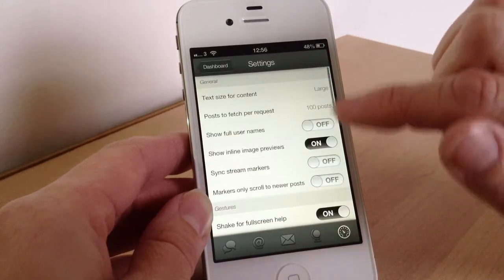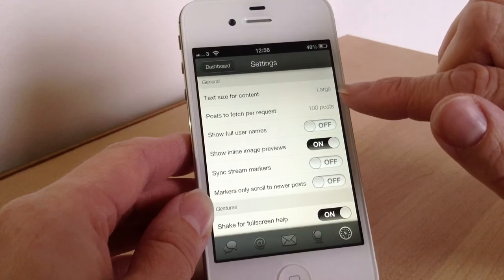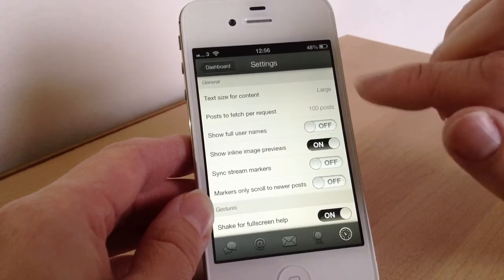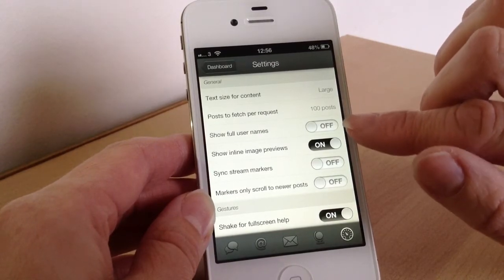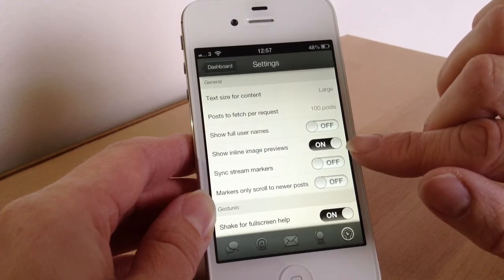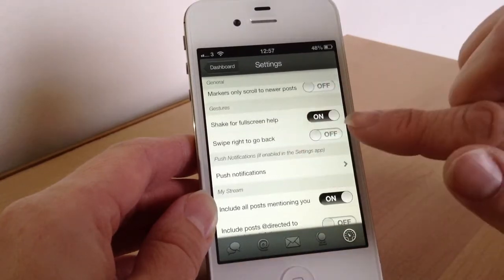So settings, you can choose what size text you want. So at the moment I've got large. It's not actually large, it's more like a medium, but I've been using that. Then you can decide how many posts you want, up to 100 posts at a time. If you want to show the full usernames, inline image previews if you want them or not, and stream markers. I'll show you full screen in a moment.